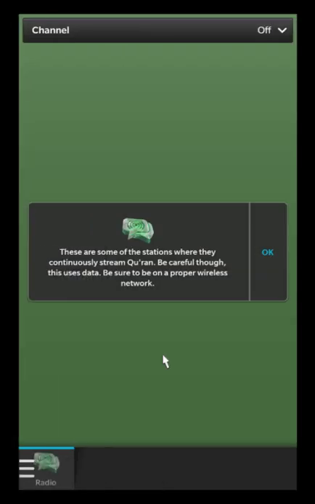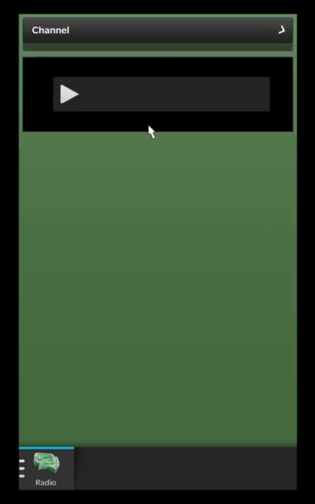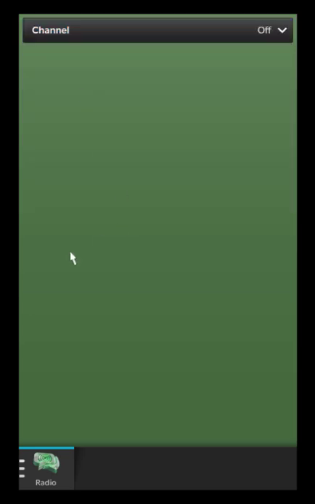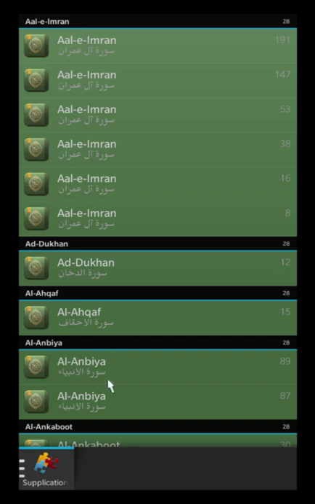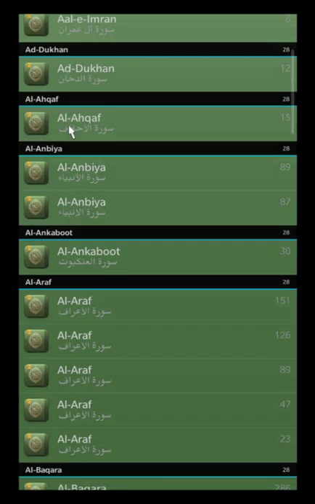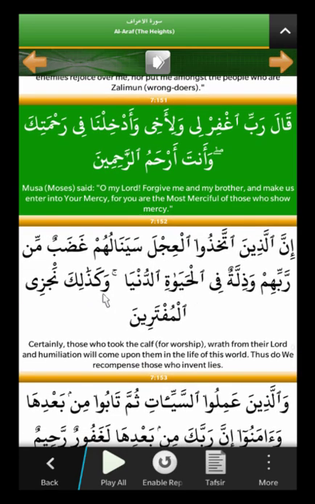Then there is the radio tab, and the radio tab allows you to actually play one of the radio stations that are continuously playing Quran. So you can do that. If you wanted to turn that off, you can also turn that off. Then there is the supplications tab, which has all the different dua that are throughout the Quran. You can tap on it, and then it takes you right to it.